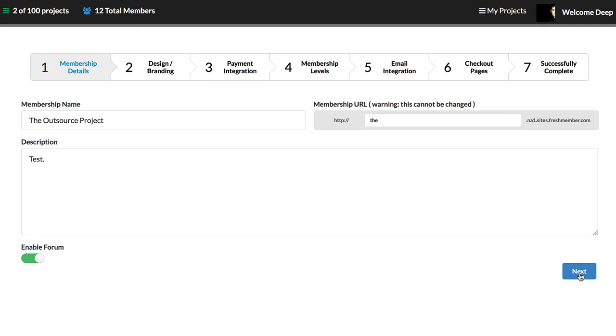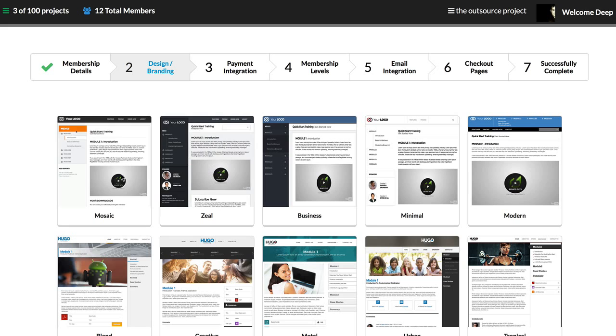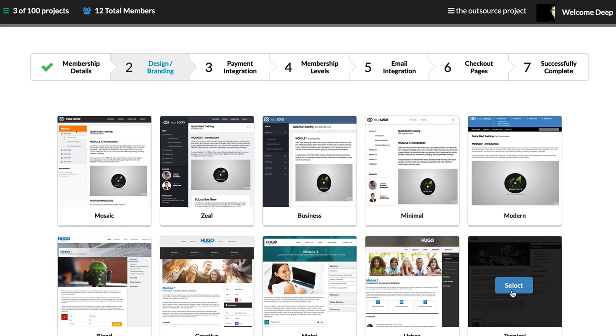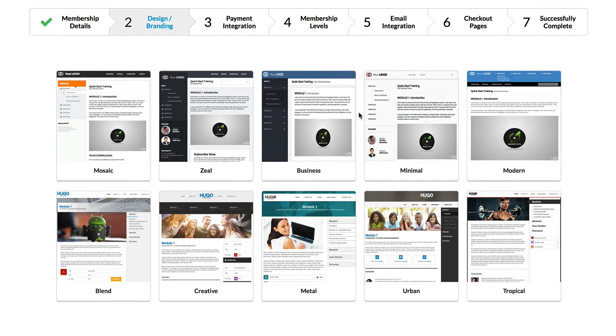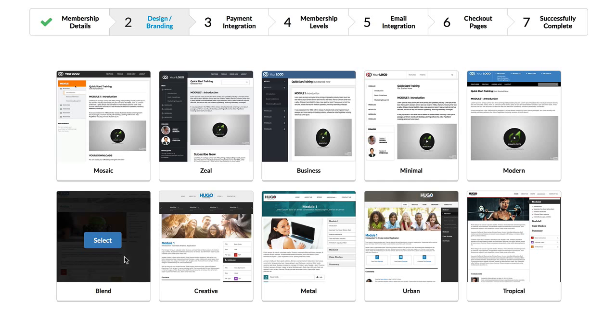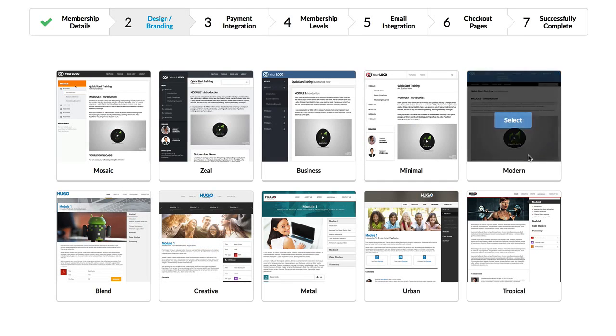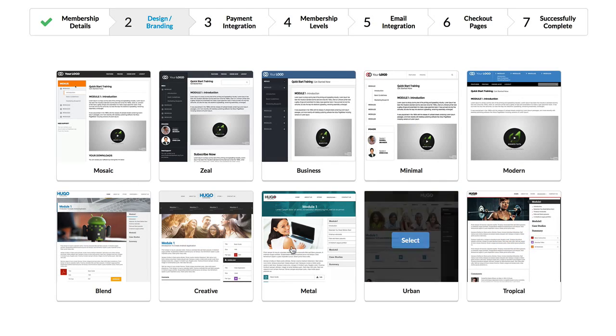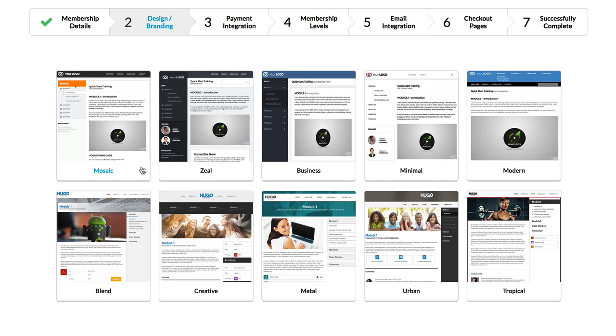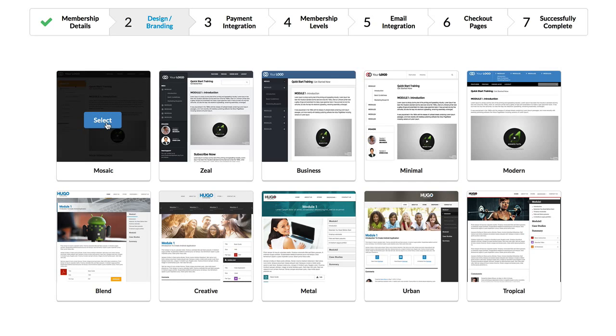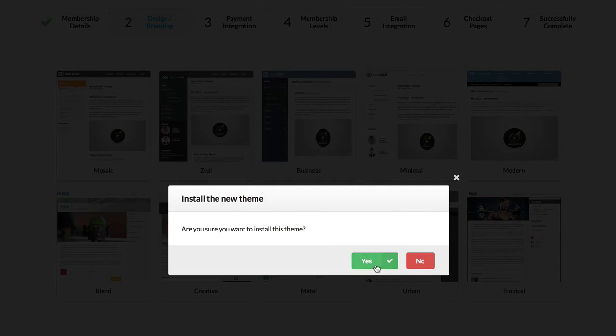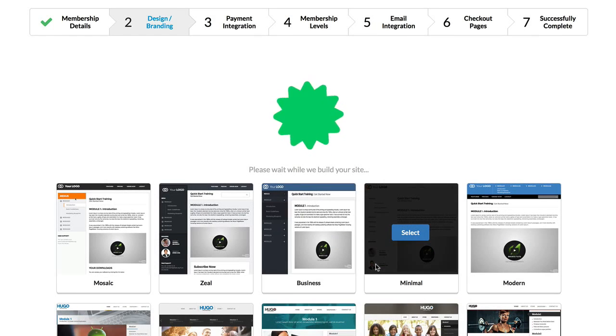And then we're going to hit next, and we're going to go into the design and branding options. So what we've done is we've created 10 different themes that you can choose from in terms of your different look and feel. So you can go and take a look at each of these different themes if you'd like, and choose what type of design you would like for your membership site. So for this example, I'm just going to choose this design, and we're going to have that load.